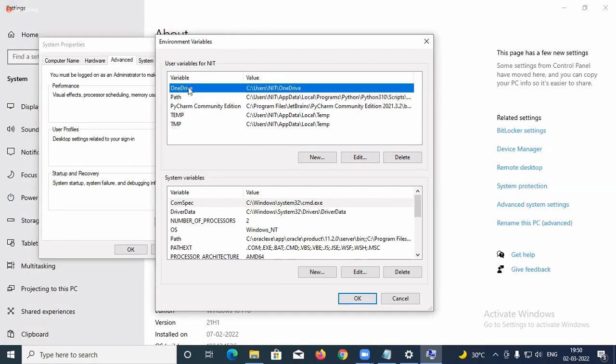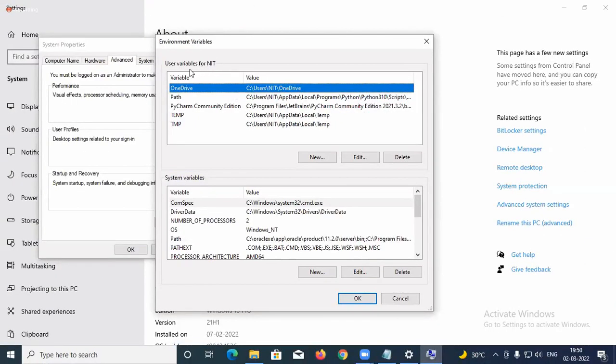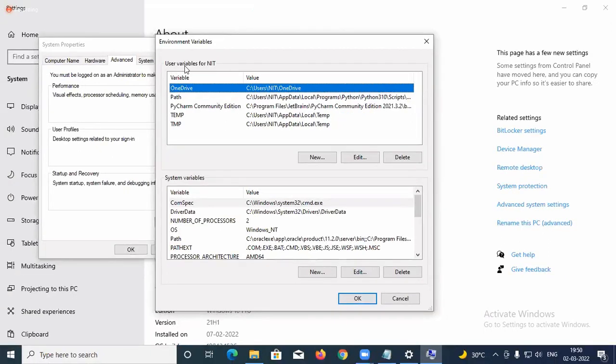Here you observe user variables for NIT, and system variables. Generally, on your laptop, your name will be there: user variables for your name, whatever was given while installing the Windows operating system. Here our institute name Naresh IT is given as NIT. So here, user variables for NIT, and system variables. Two appear.